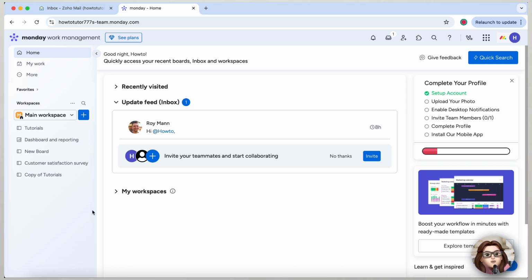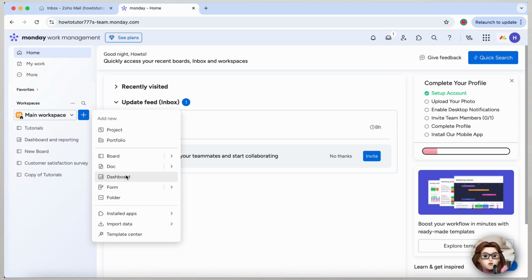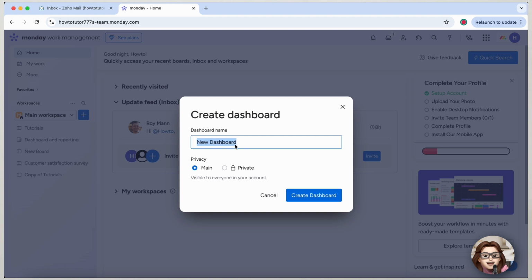Once you log into your account, look at the left sidebar and click on Dashboards. Then hit New Dashboard. A prompt will ask you to name it. Pick something clear like marketing overview or team progress so it's easy to identify later.